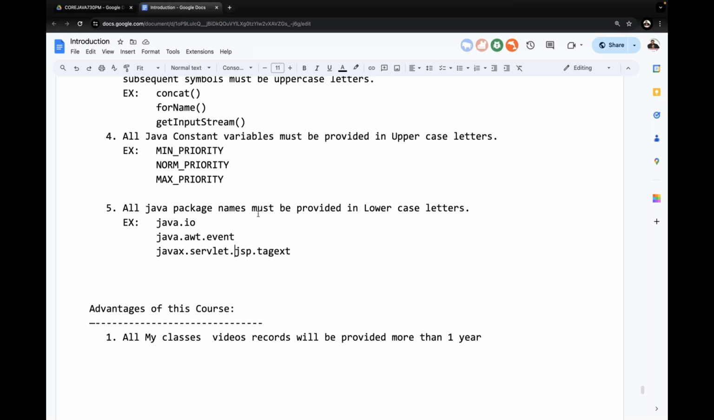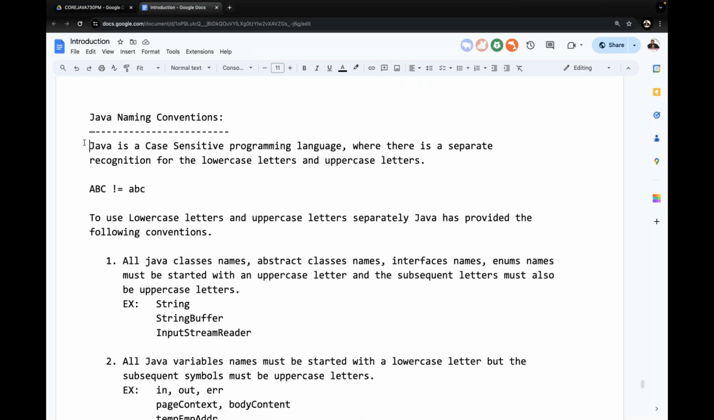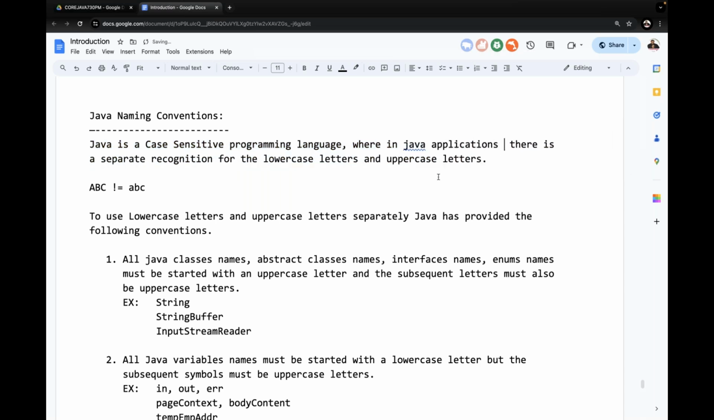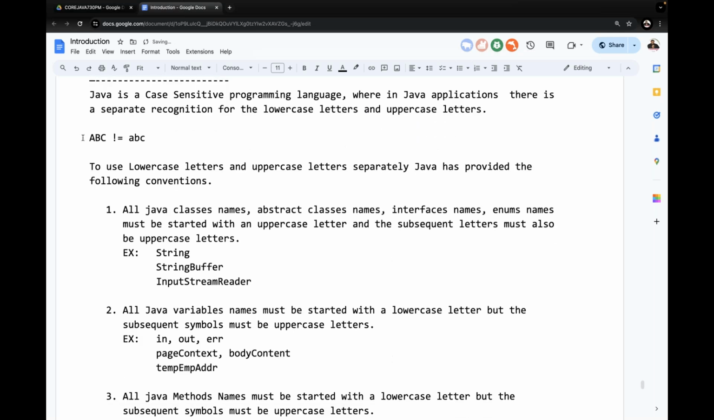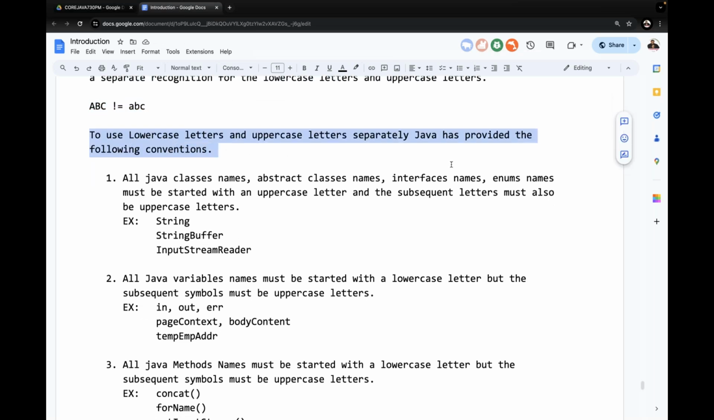Come again, what exactly are the points I have given there? All of you observe carefully. Java naming conventions. What's the point here I said to you? Java is a case sensitive programming language, where there is a separate recognition for lowercase letters and uppercase letters. Capital ABC is not equal to small abc. To use lowercase letters and uppercase letters separately, Java has provided the following conventions. What conventions are provided by Java?